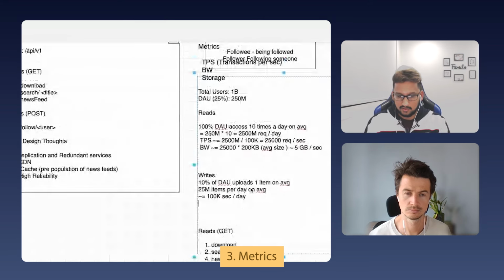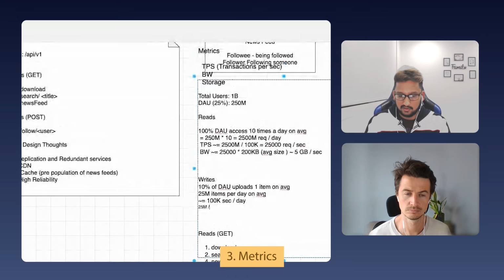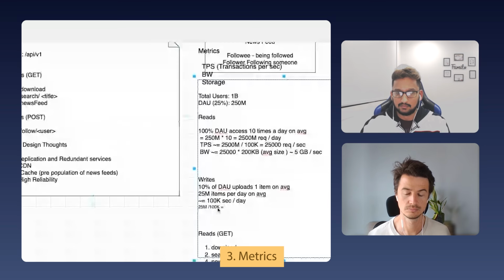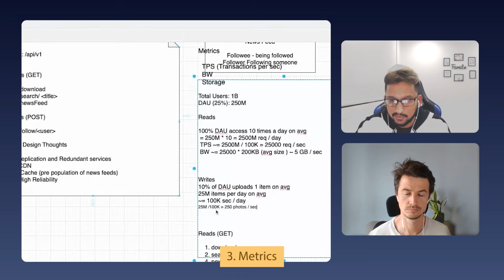So that's going to be 25 million divided by 100K, which is roughly 250 photos per second. I'm just going to recheck my calculation here. 25 million divided by 100,000. Yes, 250 photos per second.